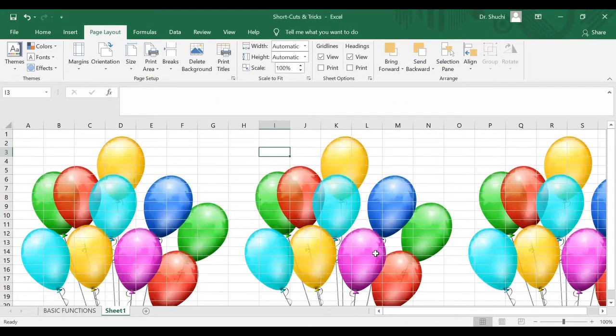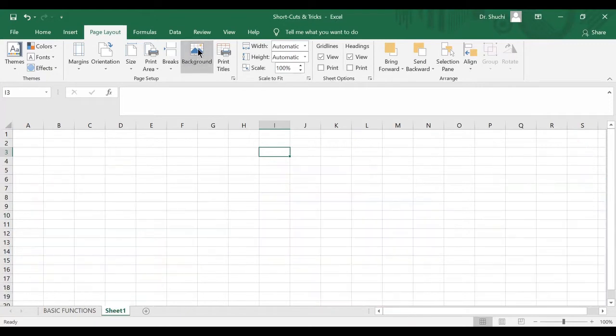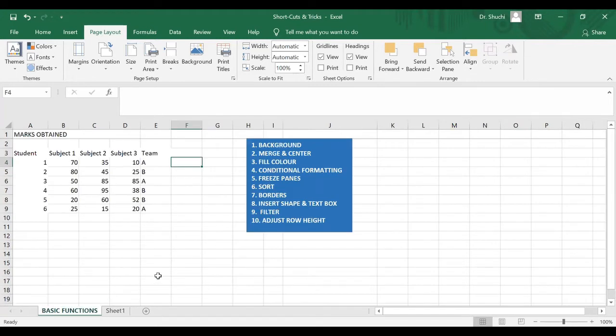See how interesting the background has become now. The same picture is repeated n number of times when you insert a particular background. And if you want to remove this background, you can just go onto delete background and click it. So this is how we can add or delete the background. Now coming back to our other functions.